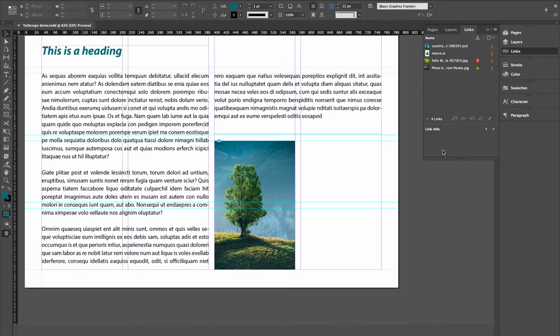Check your links panel. If I look at the links panel here, which pops up from here, you will notice that I have 4 linked images. This one is this tree on page 1. If you go down to the bottom here, you'll notice that there are actually some options.